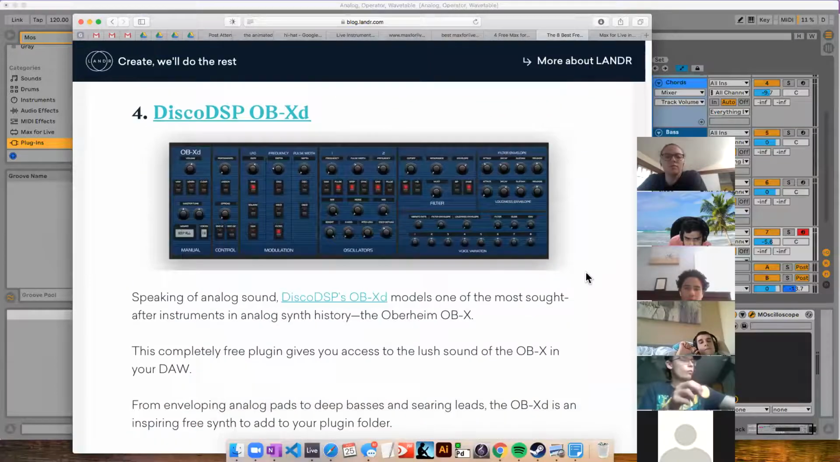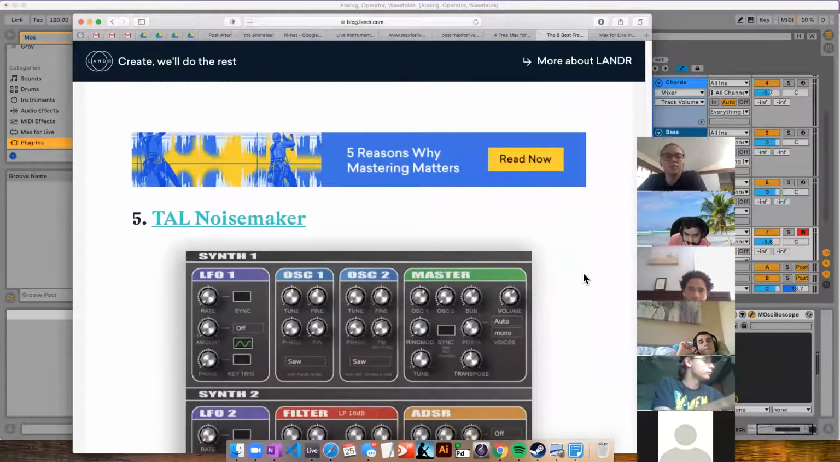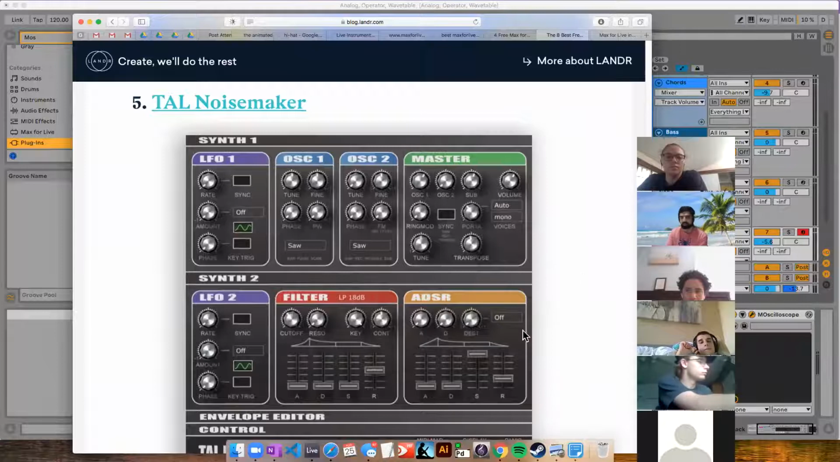Yeah. So there are so many of these things that are free. ADSR, you see this classic envelope. You see a filter section. LFO, oscillators. You see very similar concepts to what we've been talking about.